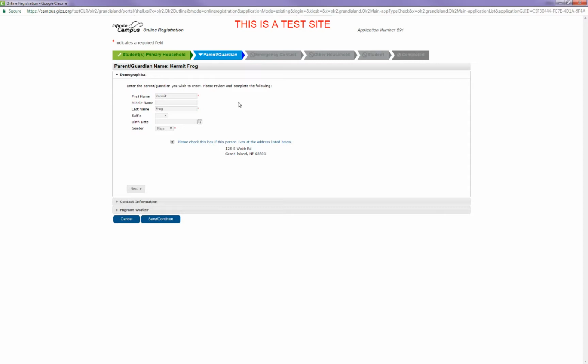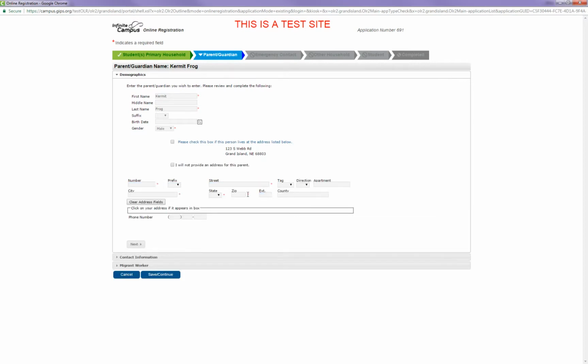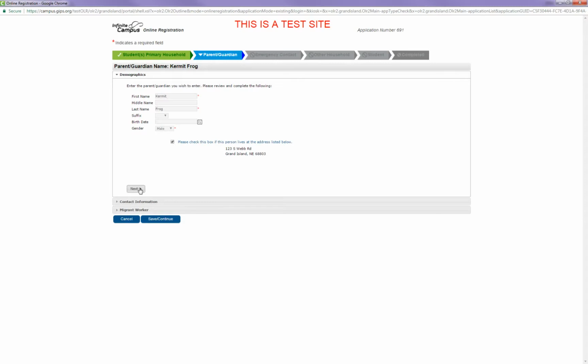Click Edit Review. Notice how I cannot make changes to the name or gender of this person. If the name or gender needs to be changed, please contact your child's secretary to have that information changed. You will also see that there's a checkbox here stating that this person lives at this address. If they do not live at this address, uncheck the box and enter in the guardian's new address. And then click Next.